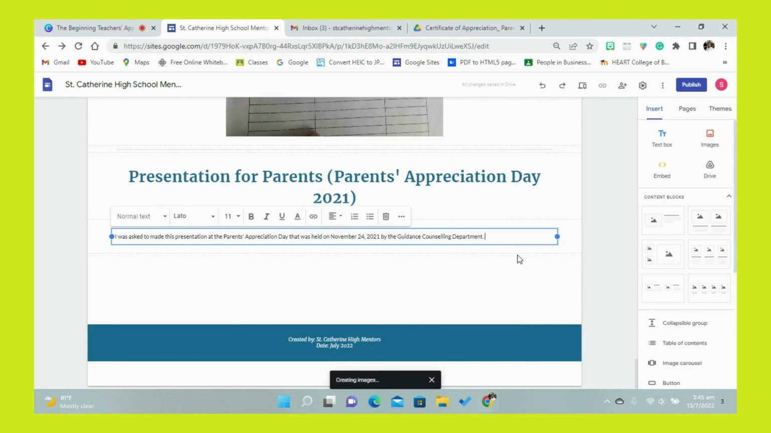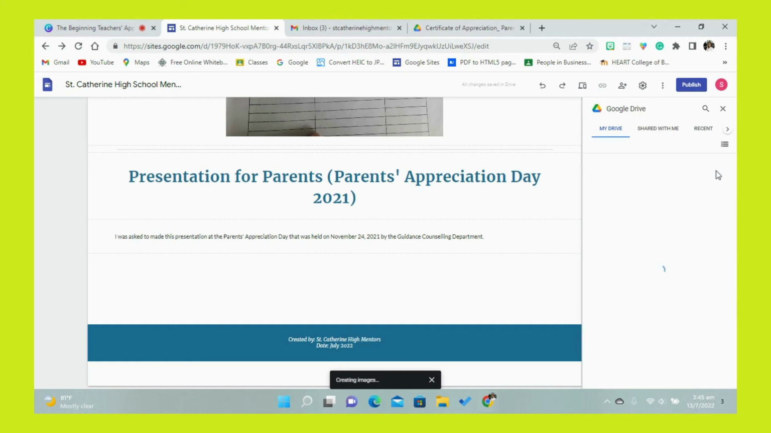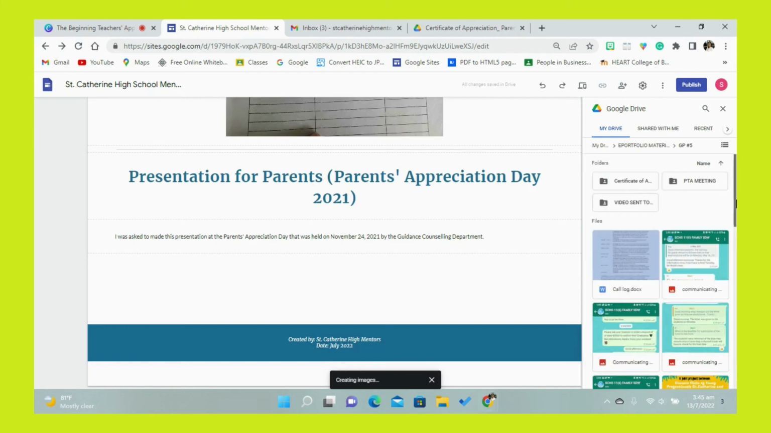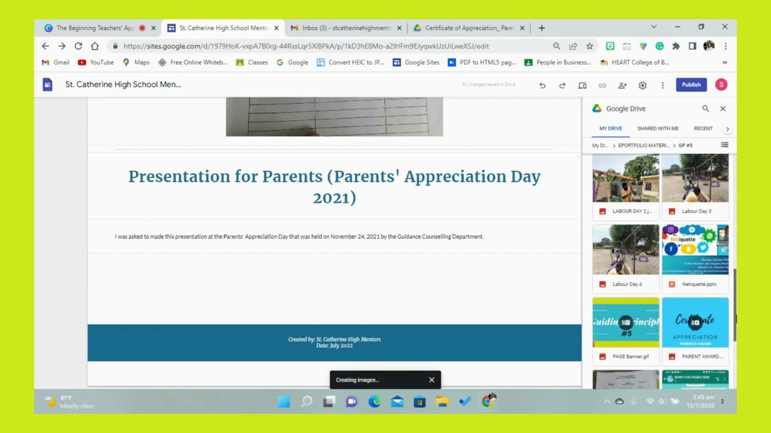So once I've placed my text, I'm going to just put in the actual presentation that I made. If I had the poster with my name on it to state that I'll be doing a presentation, if I had the agenda, I'd also put it here. But I'm just giving you some of the evidence that you can actually put up. So I'm just going to go to the drive and I'm going to select the presentation. Let me look for it.